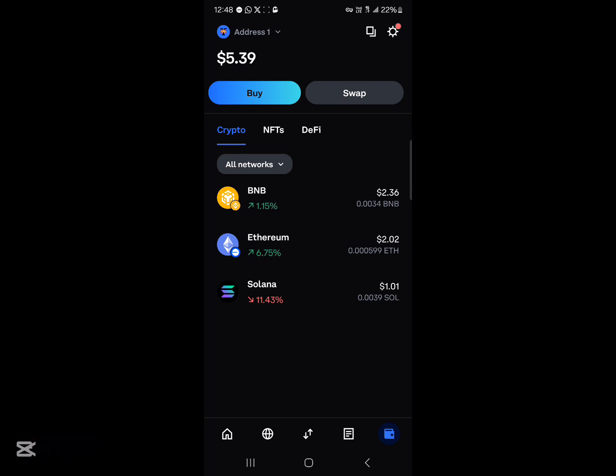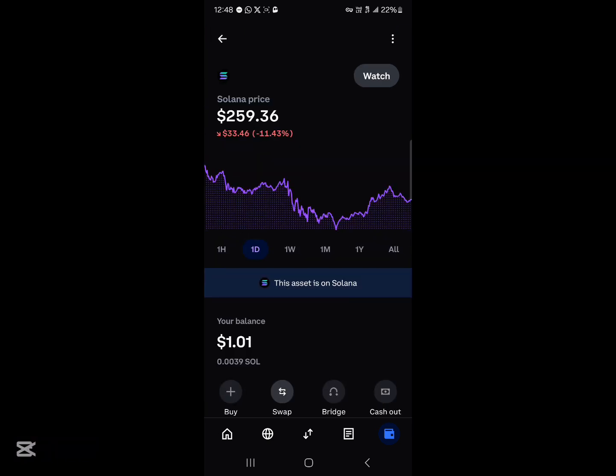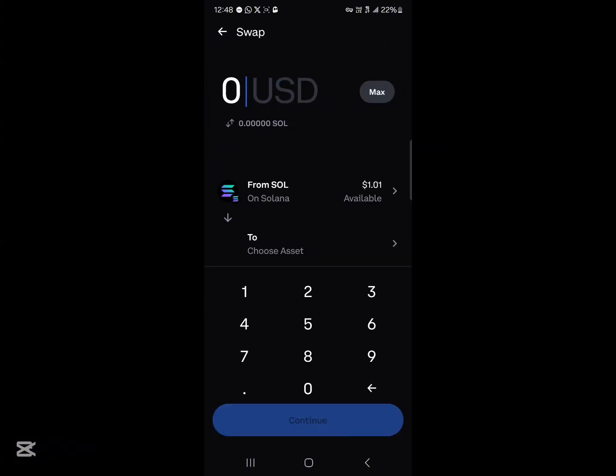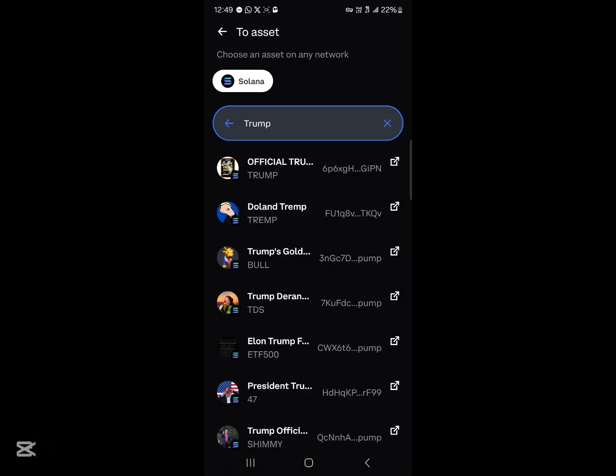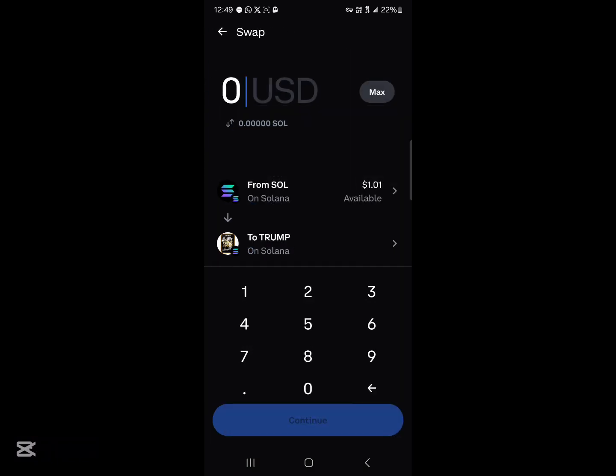All right, guys. So with your Solana on your wallet, how can you buy the Trump coin? Click on the Solana token, click on swap, and where we have from Solana to, simply use the search to search for Trump. And you'll find official Trump. This is the token. If you wish to confirm, head over to coinmarketcap.com and verify the contract address.